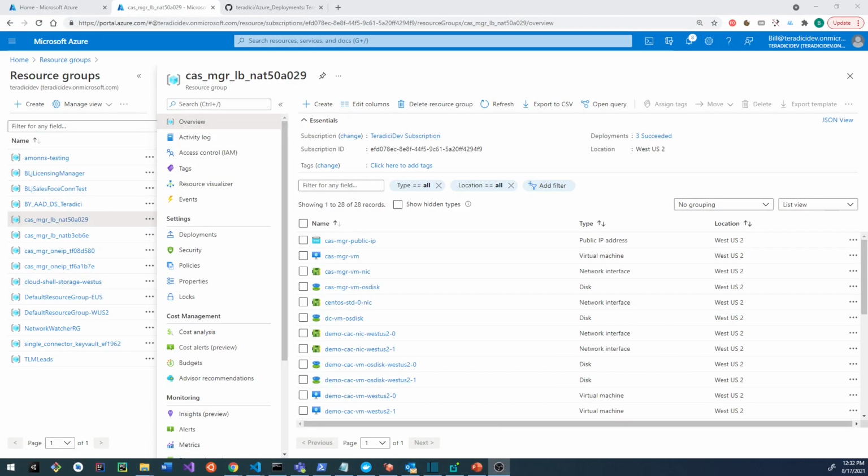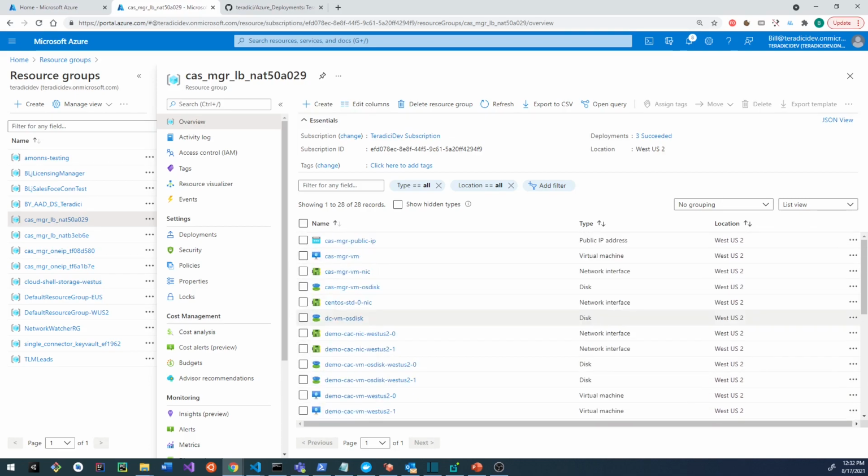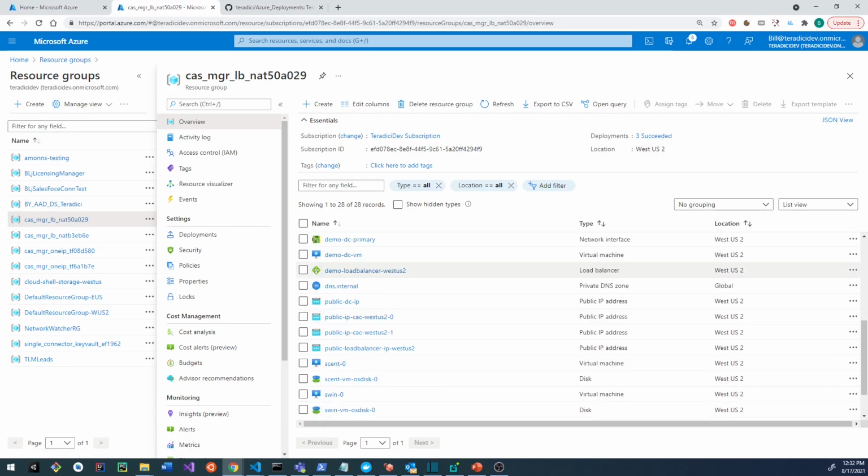So I'm just here in the resource group of the resources that were provisioned. By default, the resource group name will be CAS Manager LBNAT followed by some random 6-digit hex code. So just looking through the resources, it looks like everything finished provisioning successfully. All the resources are there, the workstations are there, and everything looks good.